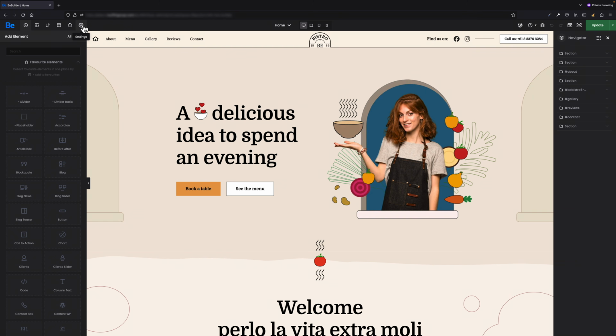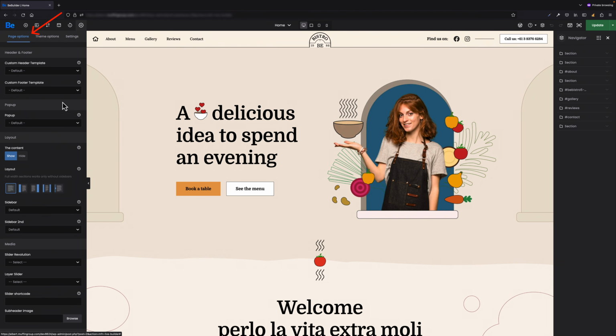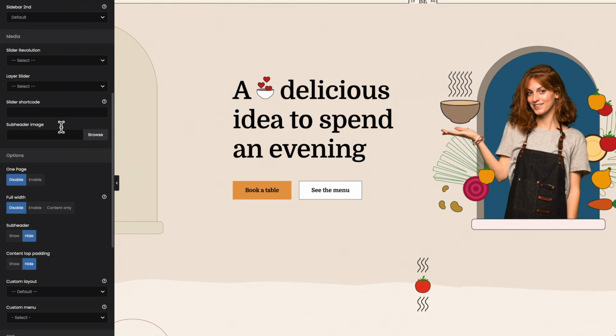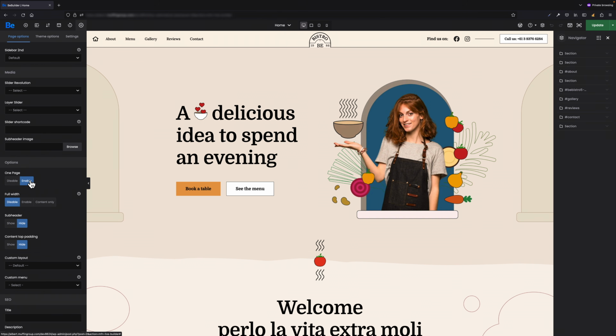In this tutorial, I will be working on one of the pre-built websites, BeBuilder 5. First of all, let's start with the page. We want it to be one page. The first thing you need to do is go to the page options and under the Options subtab, enable the One Page option. As soon as this is done, we can move to the page content.